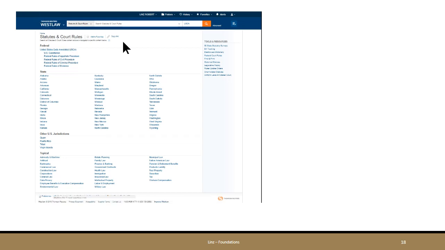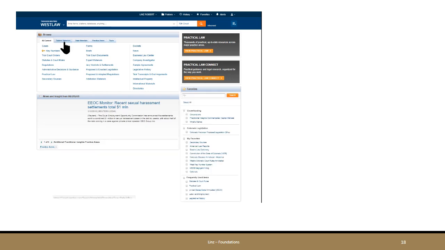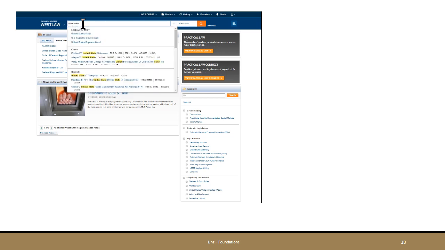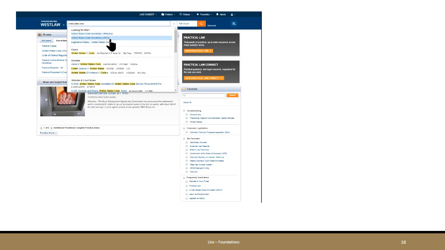The second approach would be to start in federal materials, and then right here is the United States Code annotated database, very easy to get to. And the third approach is simply to start typing the title in the bar, United States Code, and there it is again, United States Code annotated. So 3 different ways to get to the same place.